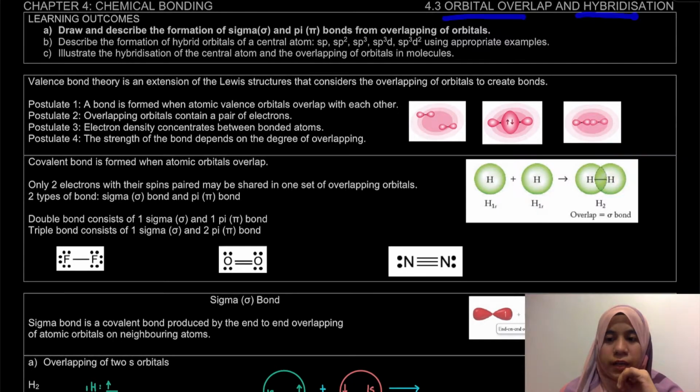Welcome to a new subtopic for chapter 4, which is 4.3, named Orbital Overlap and Hybridisation. In this video, what we're going to look at is how to draw and describe the formation of sigma and pi bonds from the overlapping of orbitals.